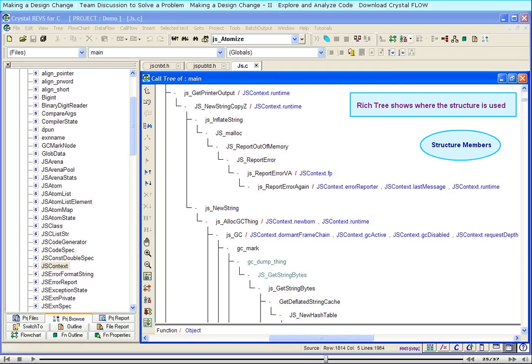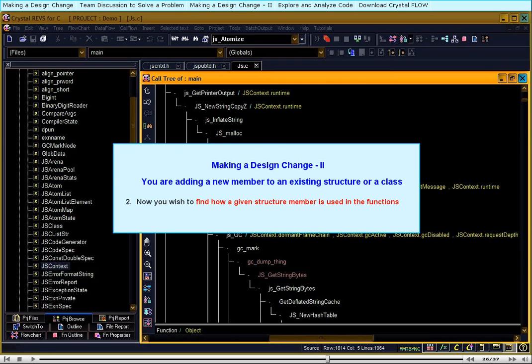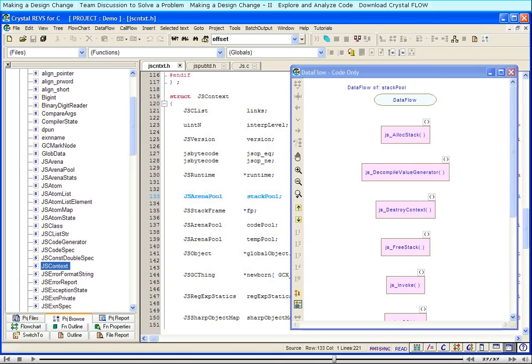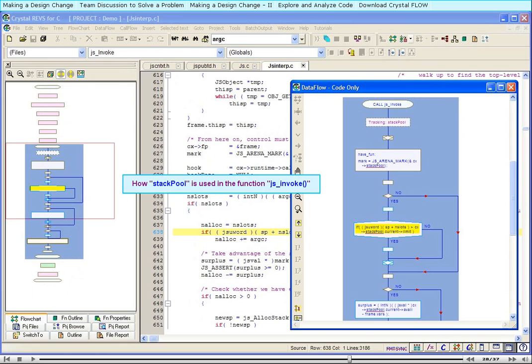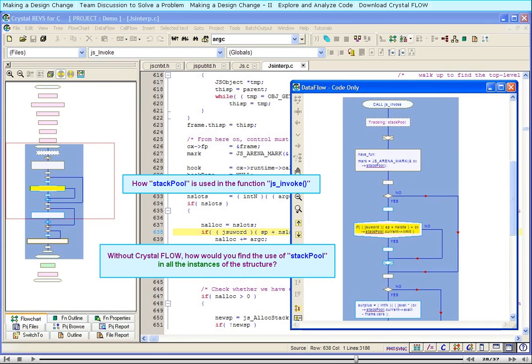Now, you wish to find how a given structure member is used in the functions. Create the data flow of the given member. This is the data flow overview of the structure member stack pool. It shows all the functions where stack pool is used. Here, we see how stack pool is used in the function JSInvoke. Without Crystal Flow, how would you find the use of stack pool in all the instances of the structure?